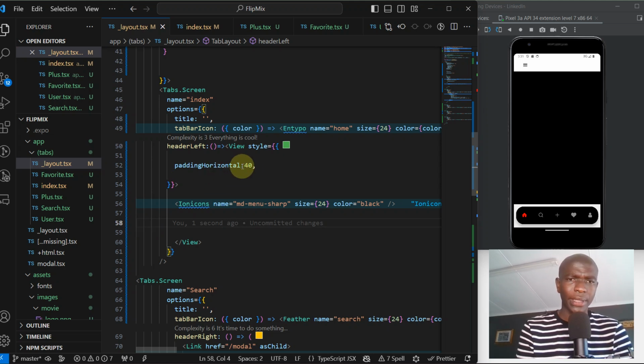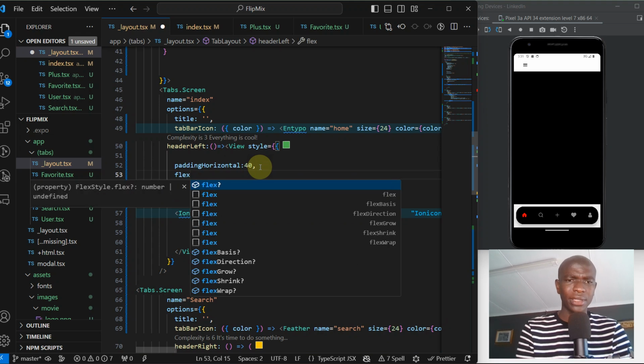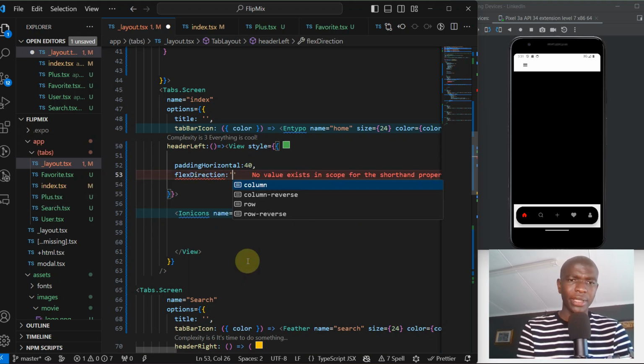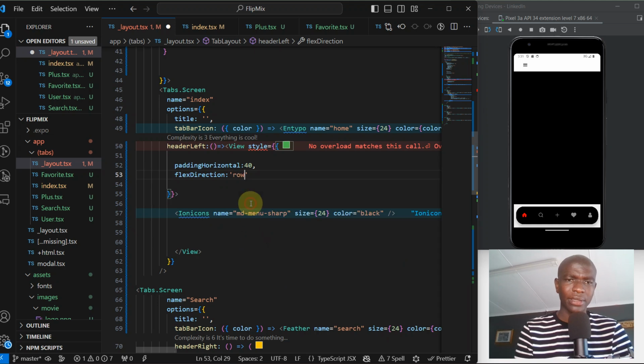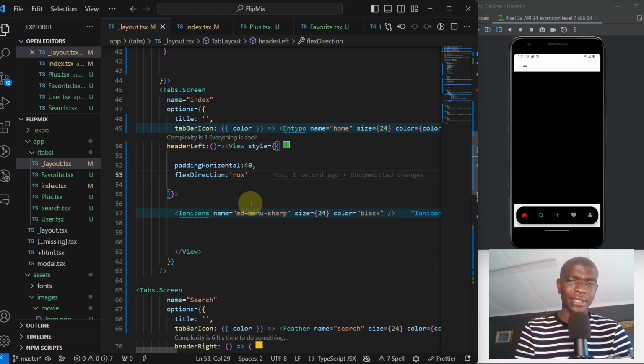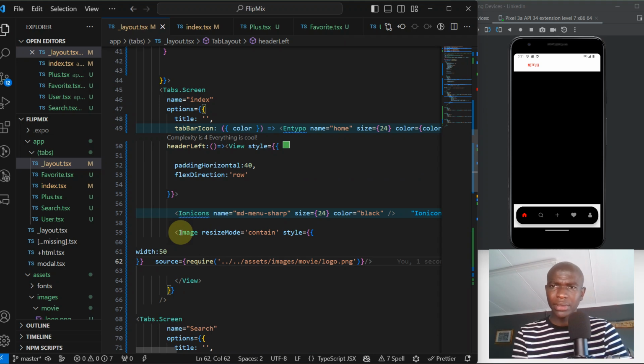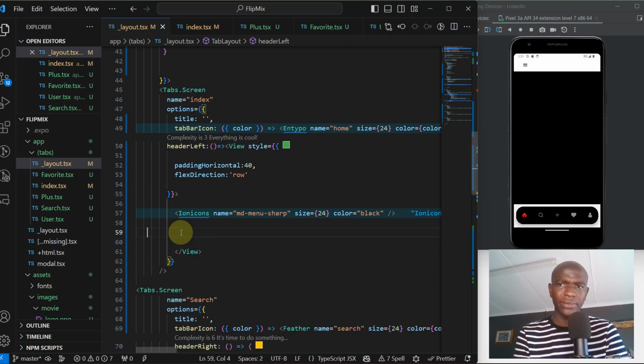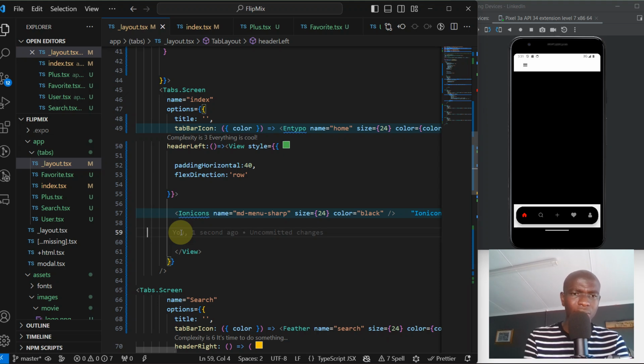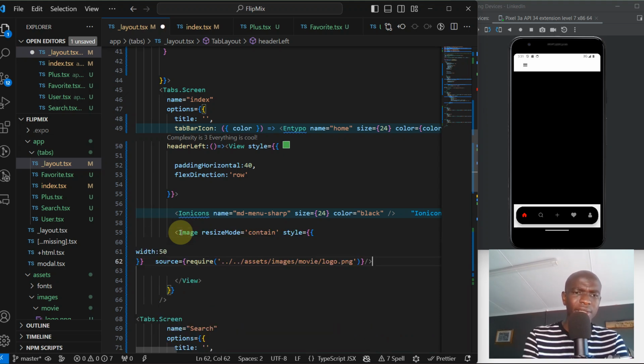Let's do that. Let's say flex direction row, so that they could be stacked horizontally rather than vertically, because I think this is being pushed downward. What can I do now? Let me just undo. Wait, let me paste here the image. Undo, save. This is interesting. Let's see what we can do. Let me paste this.